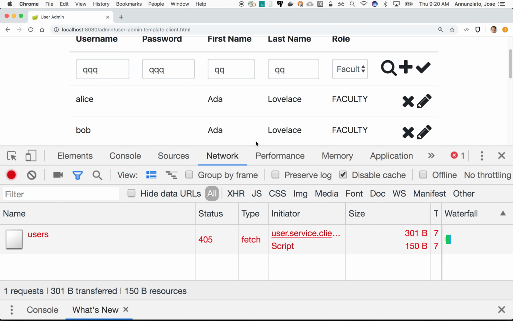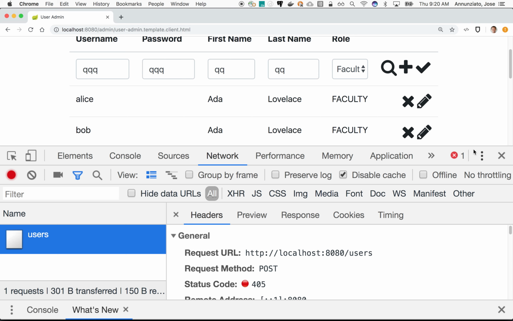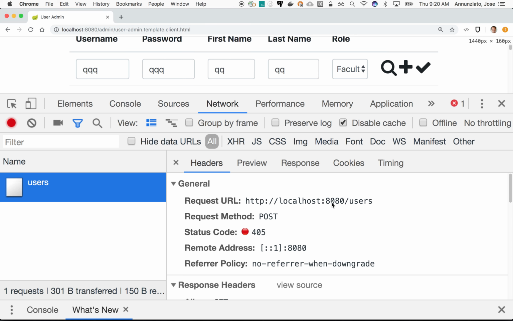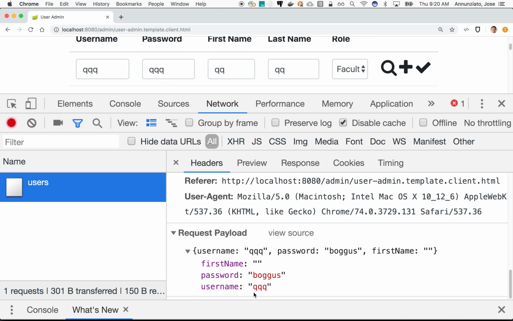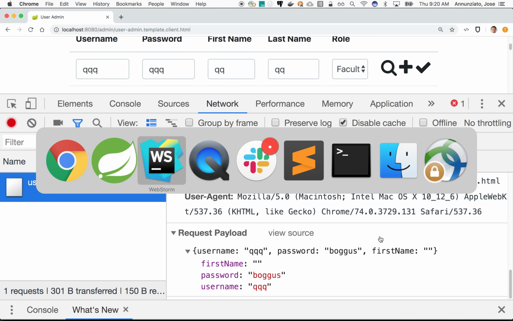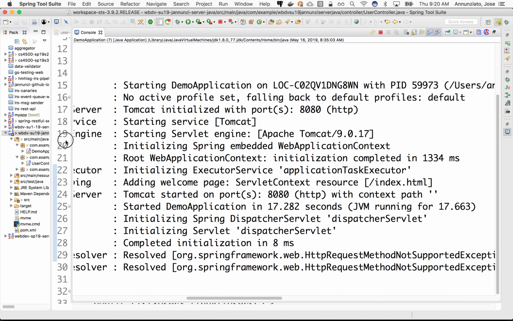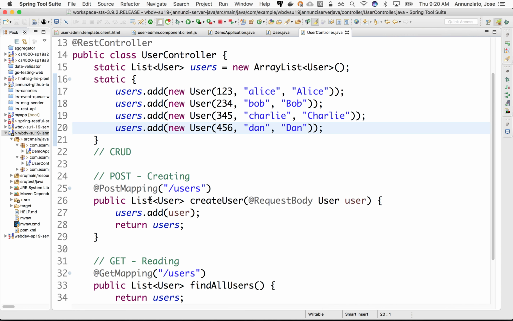Say plus. Right, so there's the error. There's the network request that was sent. We are indeed sending a POST to /users, and we are sending the right information. Well, you know what probably happened is that we added this POST method on the server, but maybe we never restarted the server.